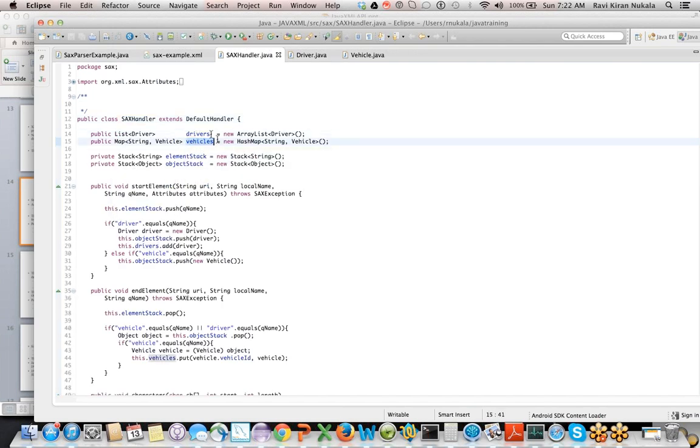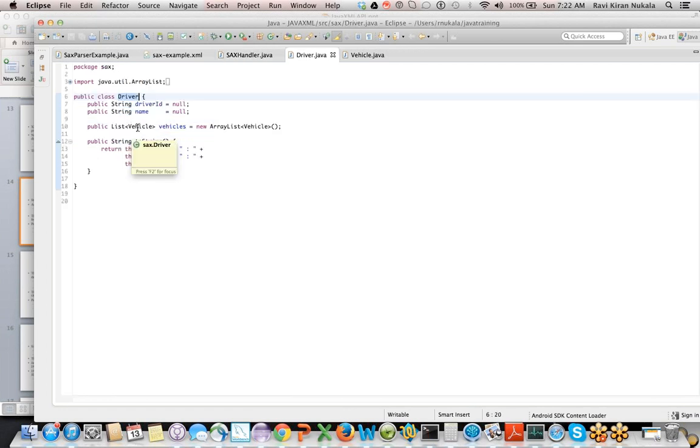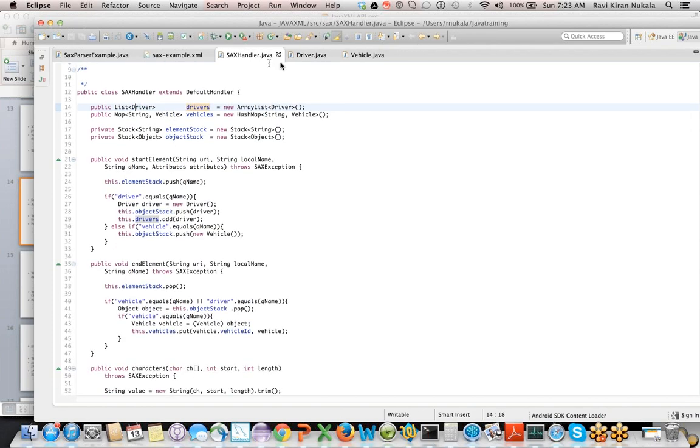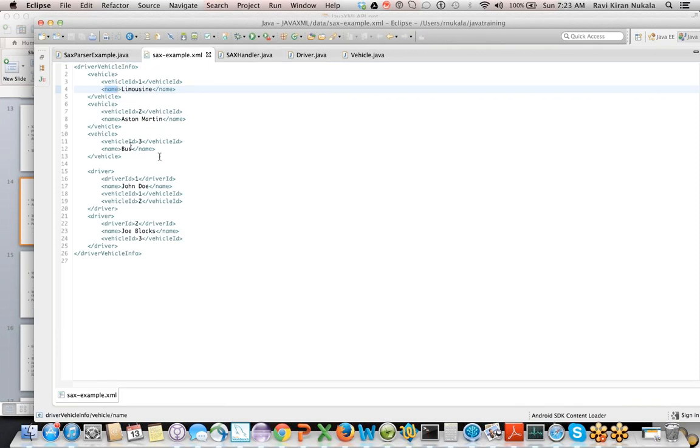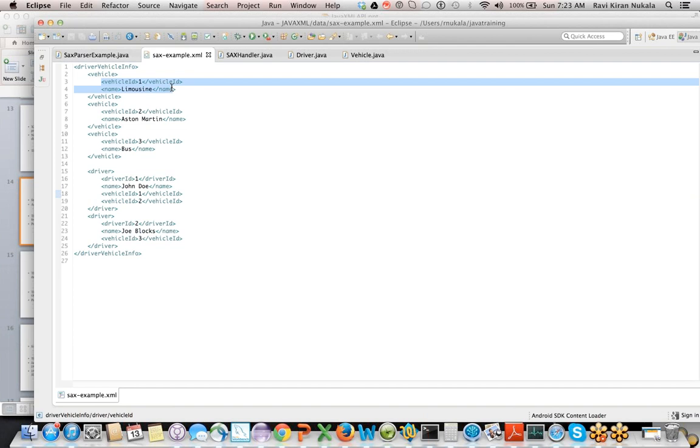So given a driver, the list of drivers has what? The list of drivers has a list of vehicles. Also, given a vehicle ID, you can fetch what vehicle we are talking about. Why? That's a utility map that we are maintaining. Given a vehicle ID, you should be able to fetch the vehicle object, right? So we are maintaining that map as well. Either you maintain it or not, that's up to you. But whenever you see a vehicle ID, you should be able to construct a vehicle object.